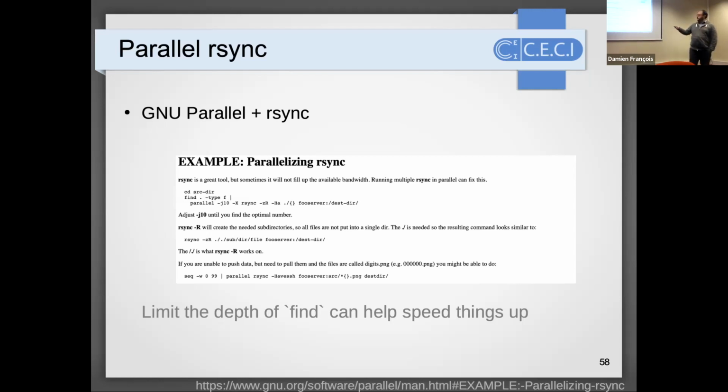This excerpt is taken directly from the GNU parallel documentation. There's a recipe here to run rsync in parallel, and the parallelization would be over the streams and also over the file enumeration. So if you think your rsync is taking too much time, you can try to sneak in GNU parallel.